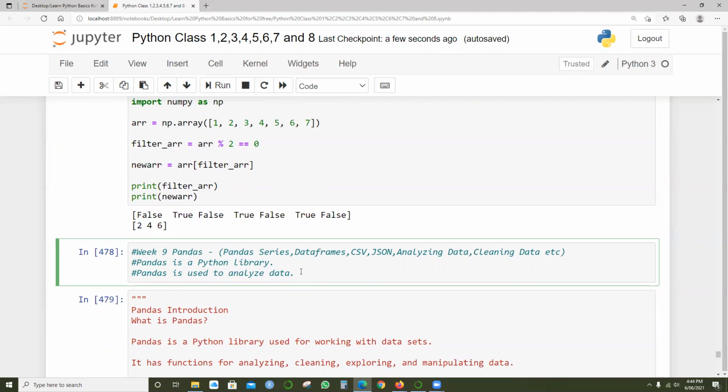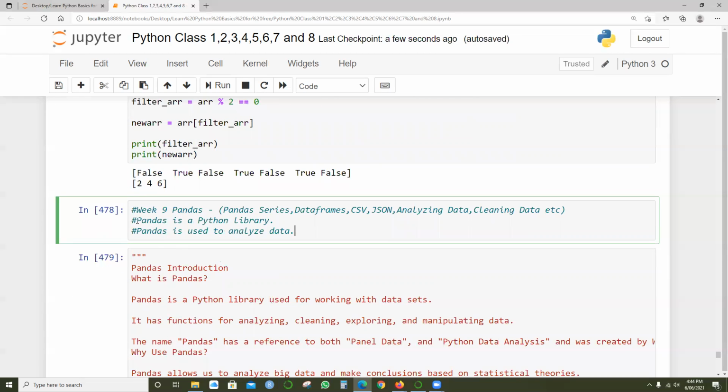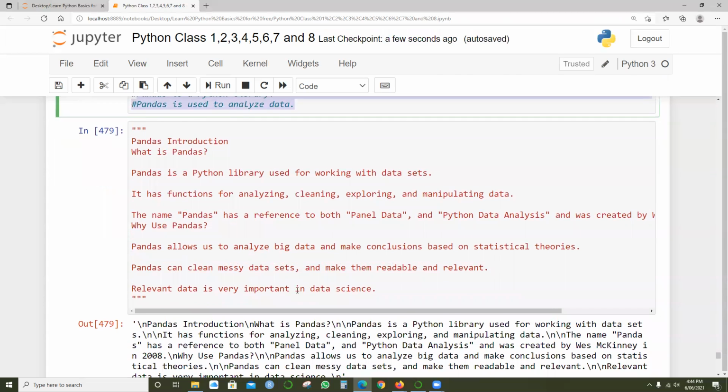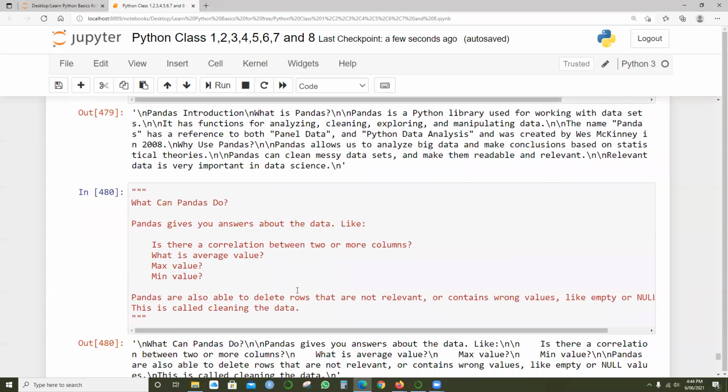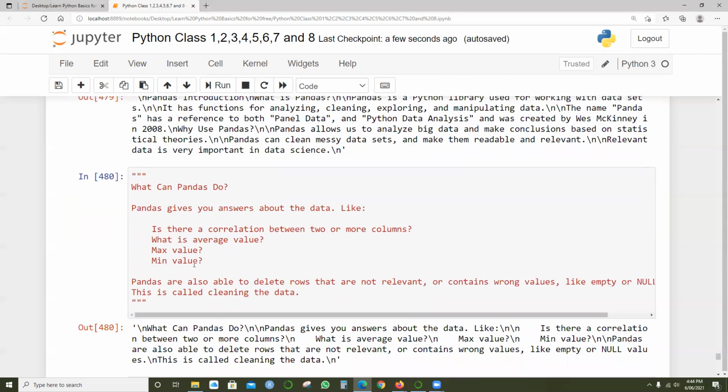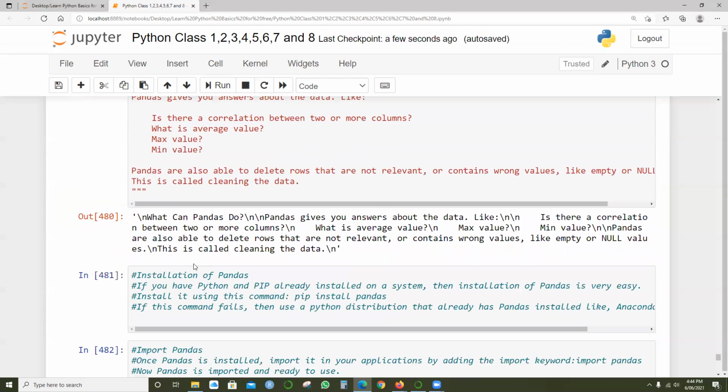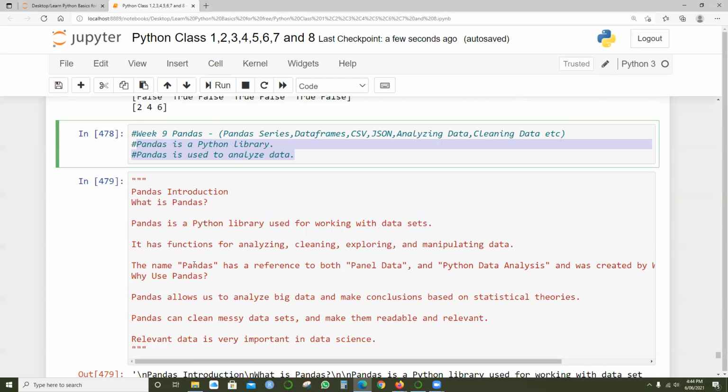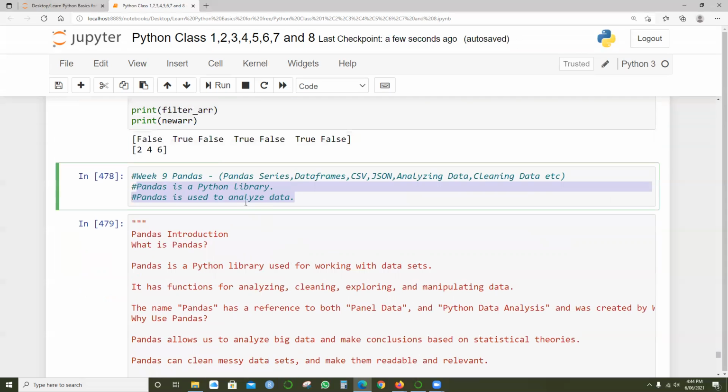But to give a rough overview, pandas is a Python library. It's used to analyze data. We talk about a lot of data, like Excel sheets, notebook files, flat files, or any kind of data. We're going to read it and we're going to clean it. The different structures we'll work with are what we call series and pandas data frames. We talk about CSV files and JSON files, analyzing the data and cleaning the data.